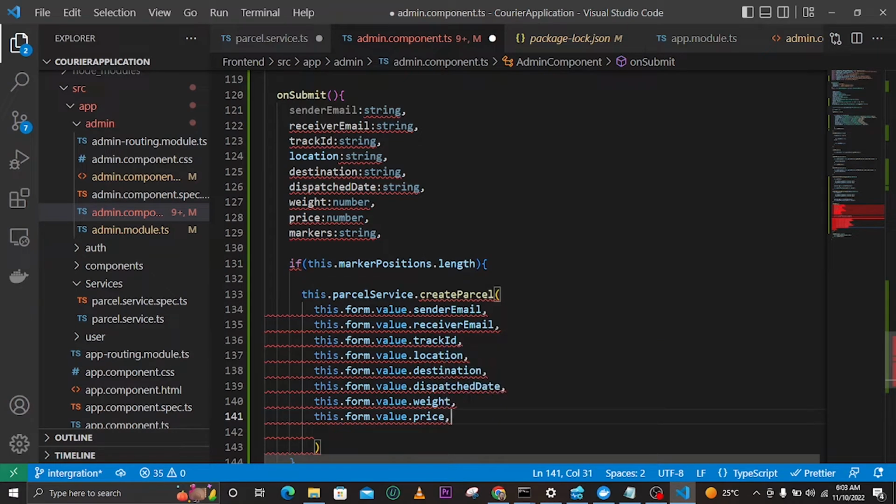And we need another one here, because we have already gotten everything now. It has eliminated the error because we are already receiving the values that we need in order to use this create parcel. These are the values that it requires. But the last one here, marker position, we should stringify this.